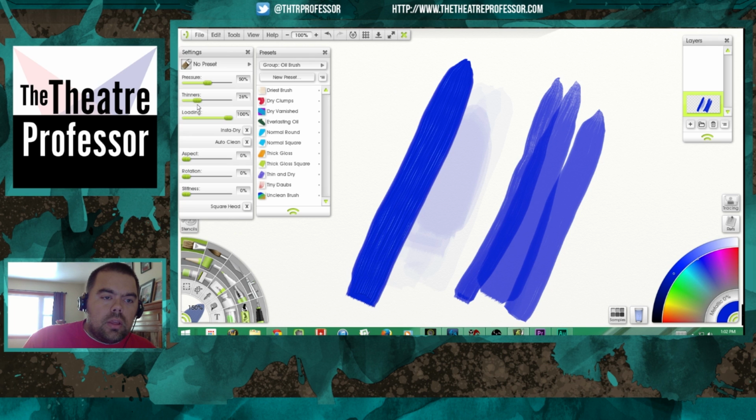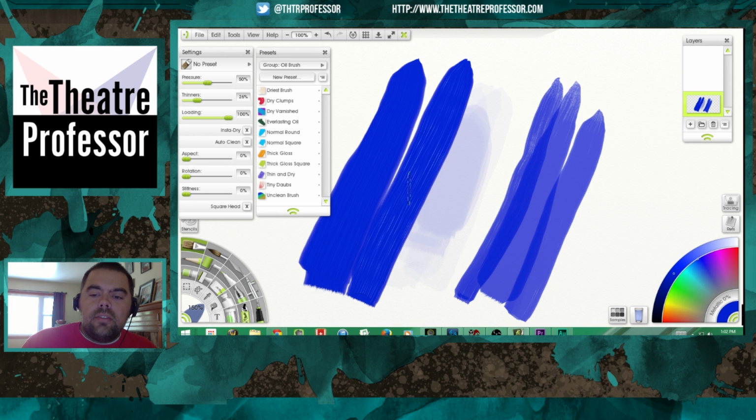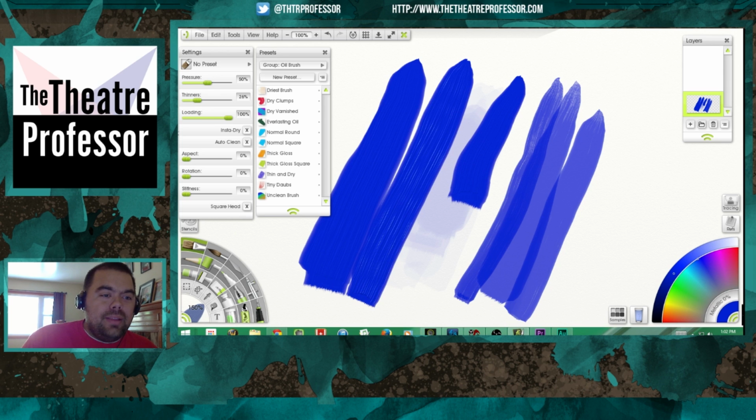So let's take thinners to like 25, 26. Less translucency and less ridges as well. All right? Okay, now one of the things that we have on here is we do not have Insta-Dry checked.